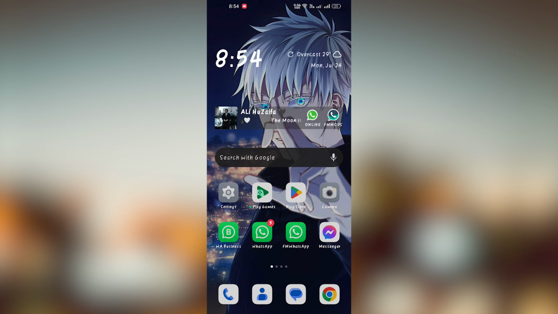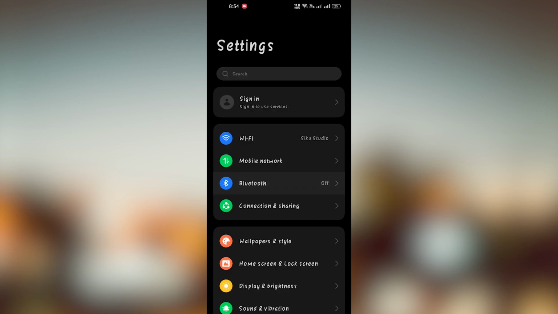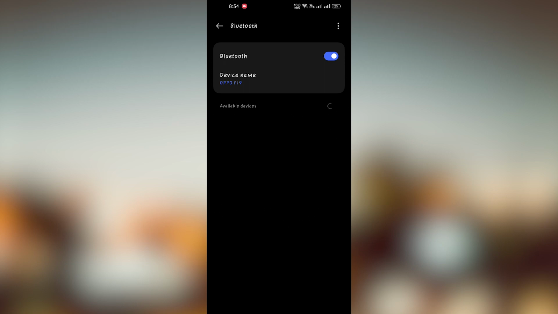Follow along. Firstly, you're going to swipe down and click the settings icon on the top right. From there, go to connections where it says Wi-Fi and Bluetooth. And then you're going to open Bluetooth. Turn the Bluetooth on and it will scan for the available devices.